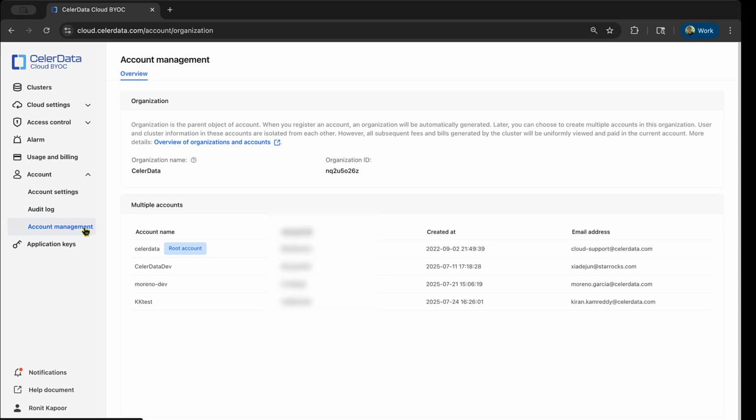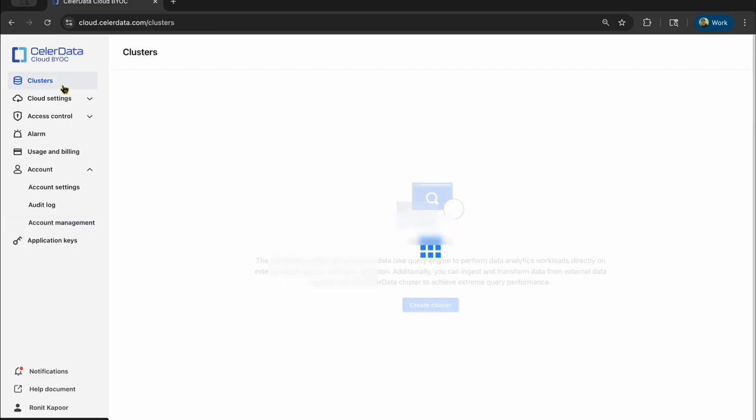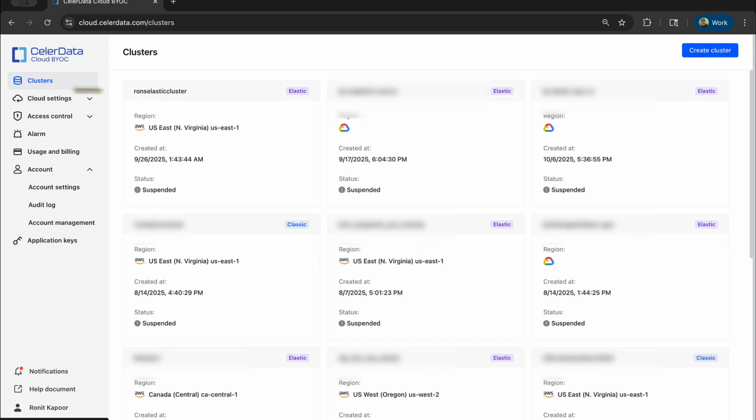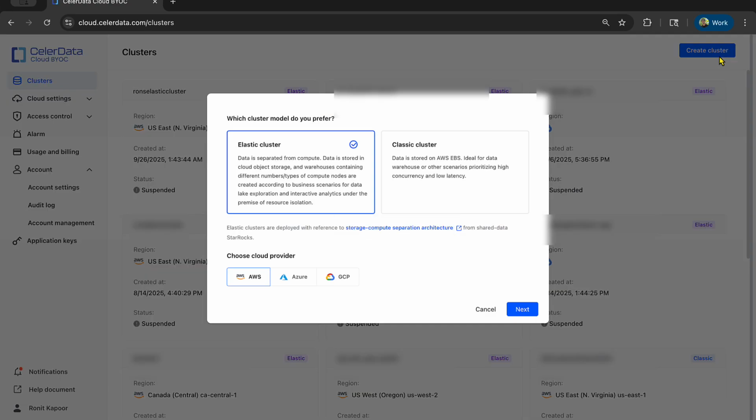So once you're in one of these accounts, how do you actually go about creating a cluster? Well, we can navigate back over to our main clusters page and click Create Cluster on the top right. Here, we'll be prompted to either create an Elastic cluster or a Classic cluster on our cloud provider of choice. We'll opt for Elastic in this case as we want true separation of storage and compute, and we'll select AWS.